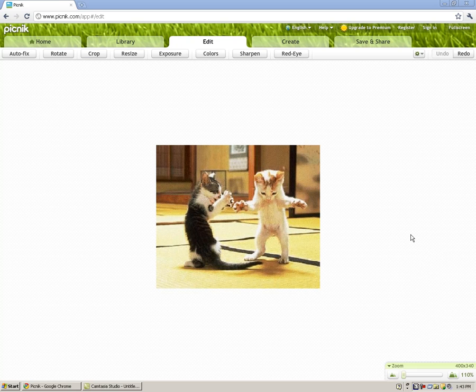Alright, we're in Picnik. We've uploaded a picture and we're ready to edit. One thing to note, whenever you upload a picture into Picnik, it does put you directly into this Edit tab. It will take you right there with all these buttons we'll go through in a minute. And what we'll do in this video is we'll go through some of these basic functions of editing, and then we will talk about how to save your picture.